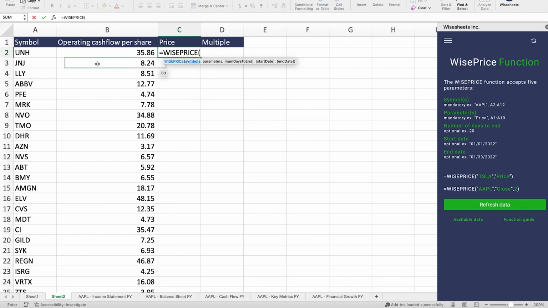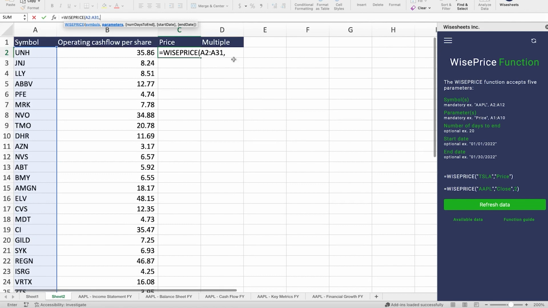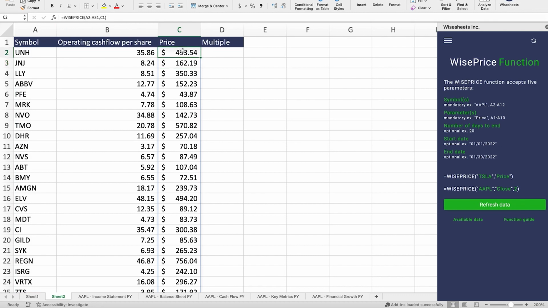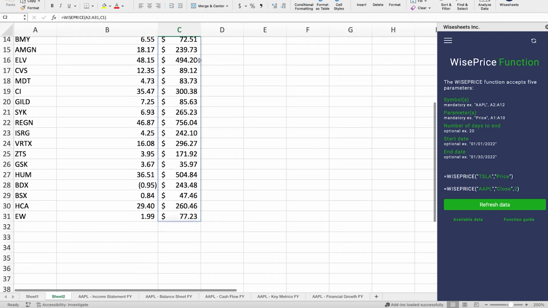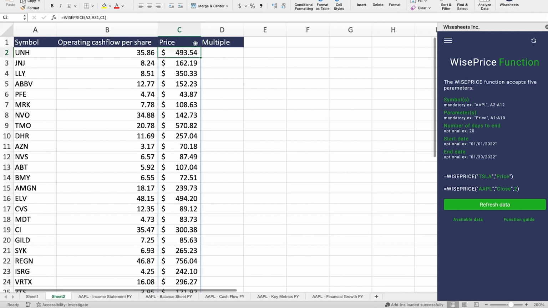For symbols, in this case, we're going to enter all of these different symbols or tickers. And then it's asking you for a parameter. The parameter in this case is the price. This is going to give you the live price for this data right here. Click enter and you're going to get the stock prices right away for all these different companies. So that's great. And now we can compare the price with the operating cash flow per share for each company.